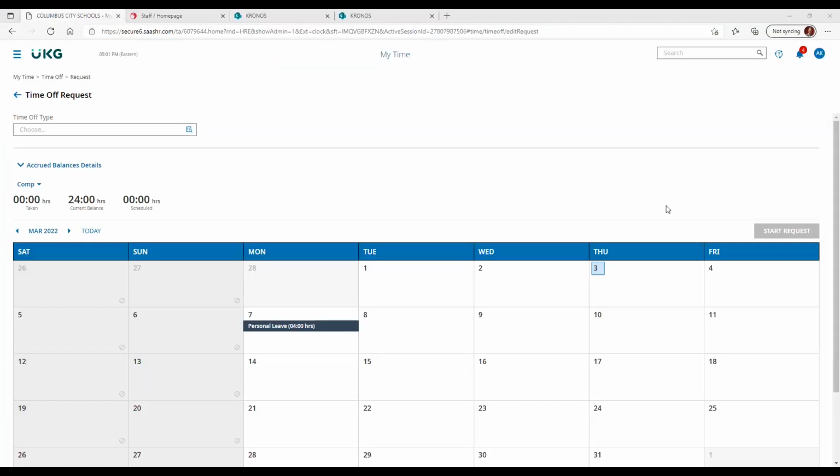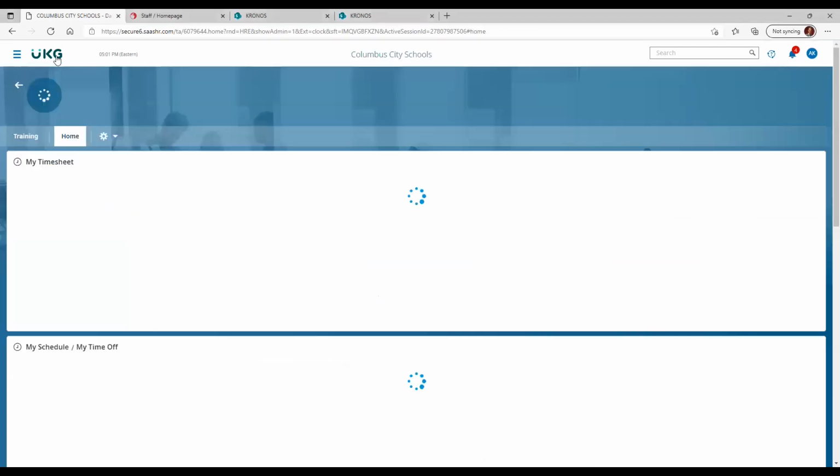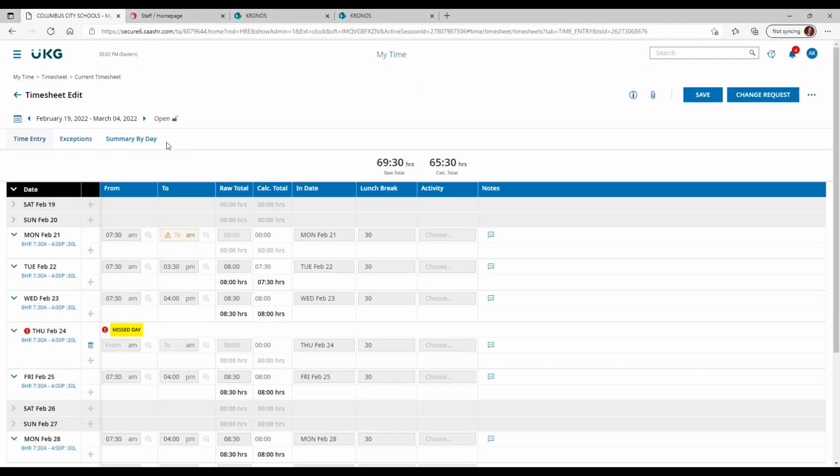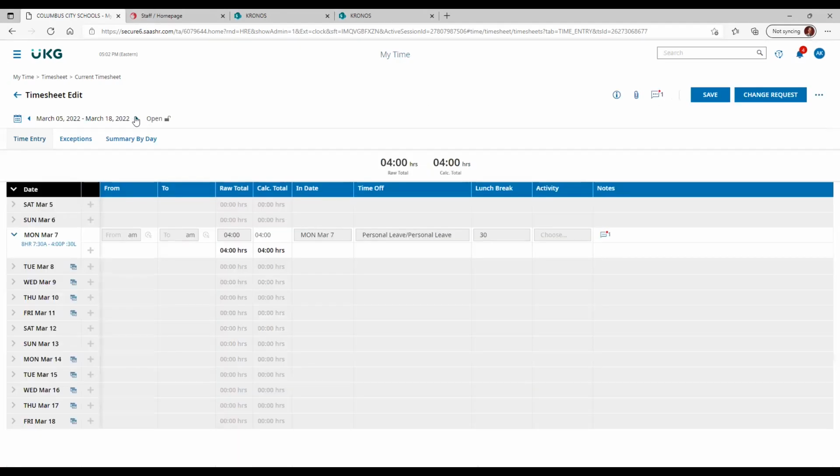After your request has been approved, when you log into Kronos and then look at your calendar, you'll see that the request now has a solid color, indicating it's been approved. You can also confirm it by going back to the main dashboard, clicking My Timesheet, and then going to the pay period for which the time off request was made. So in this example, I have to click the right arrow to go to the next pay period. And here I see that the leave has been successfully entered.